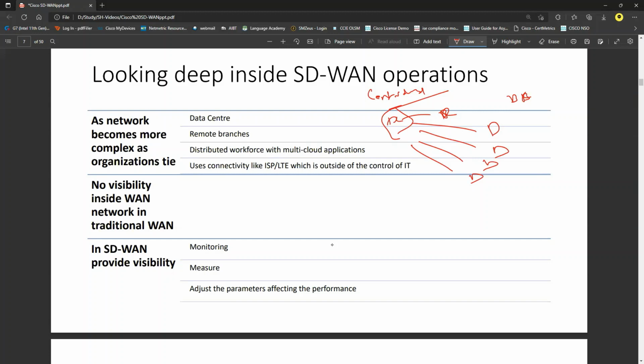Now, there is no visibility inside the WAN network in traditional WAN. Since we are doing the configuration manually, we do not have much visibility into what is going on in the WAN, or which traffic is being communicated. With SD-WAN, you have the ability to monitor and to measure the traffic, the performance, and the visibility. You can see what kind of traffic is passing through, which branch is accessing most of the traffic, for example HTTPS or application traffic. You can have those details in your control plane.